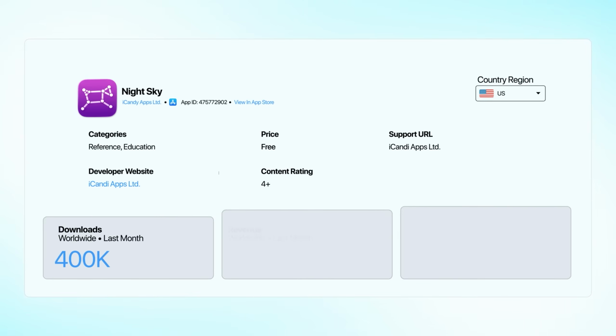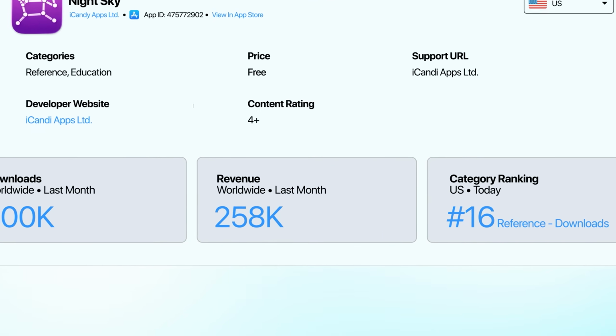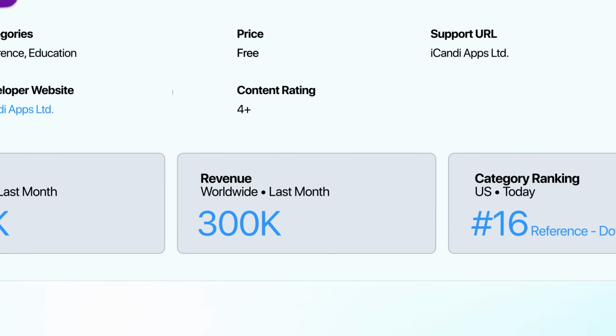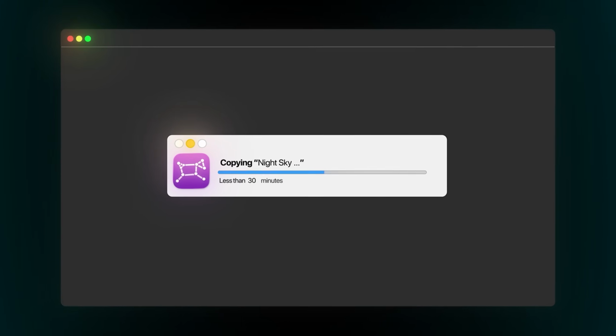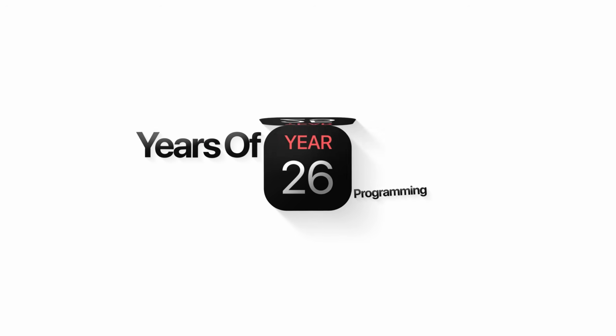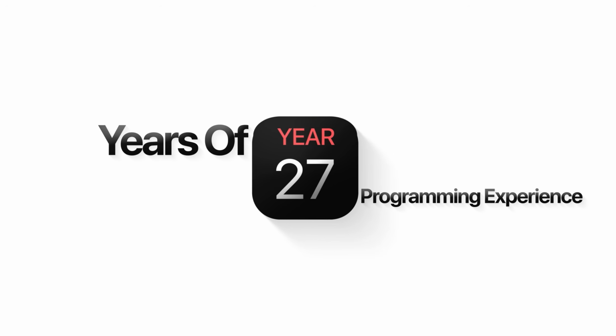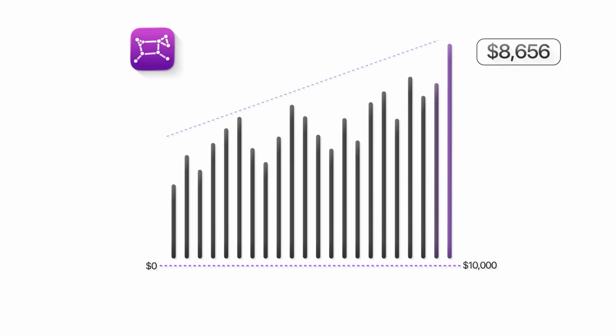This is a screenshot showing $300,000 in monthly revenue from an iPhone app, and I copied the exact same app without writing a single line of code. Now you see, most people think that you need years of programming experience to create a profitable mobile app. But what if I told you that there's one AI tool that can build an entire $10,000 iPhone app for you in just days? Now, the app we're looking at is called Night Sky.